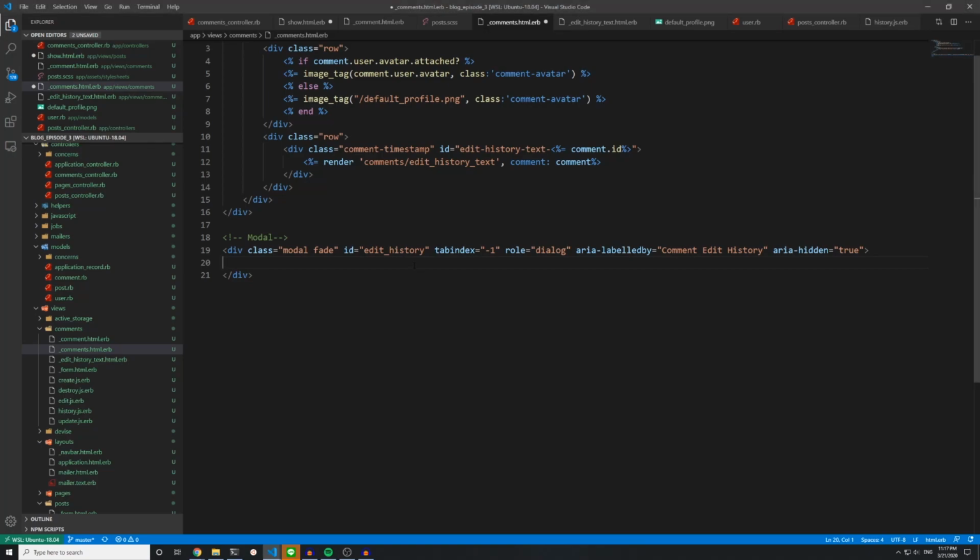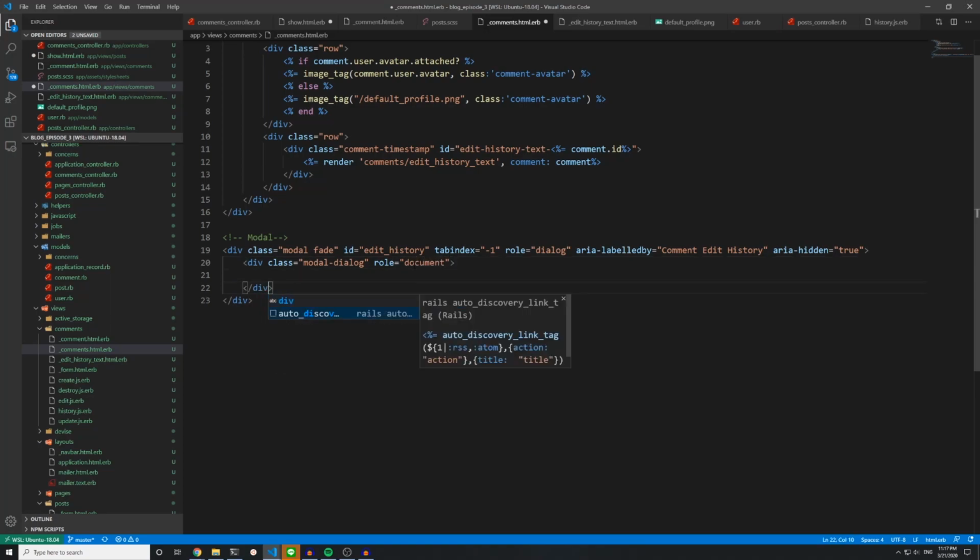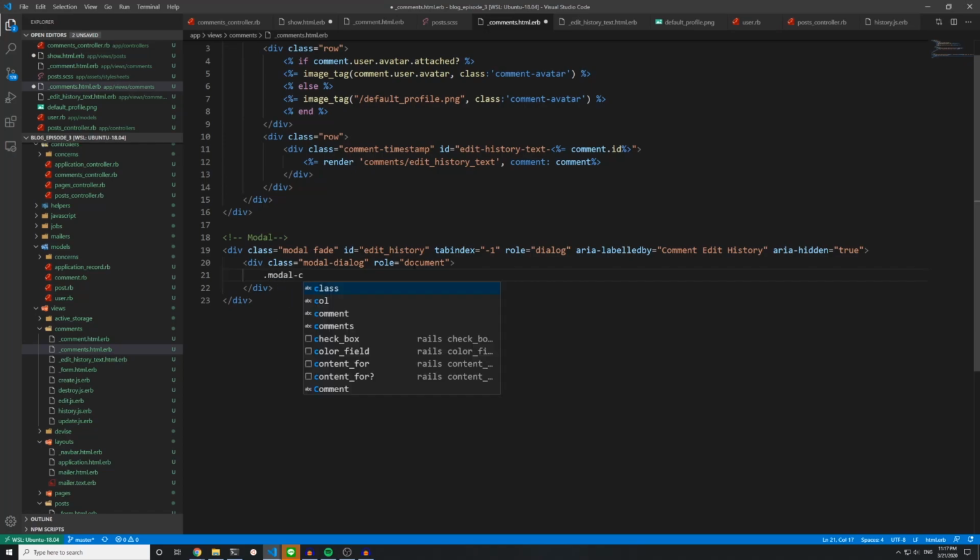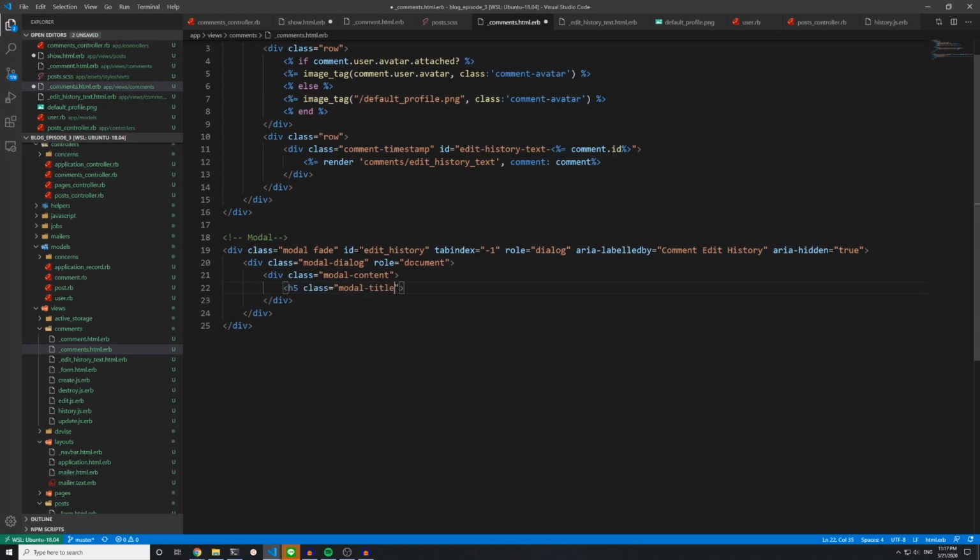We then have another div which has a class equal to modal-dialog and a role equal to document. We then have another div with a class of modal-content. Inside of that, we have an h5 with a class equal to modal-title, an ID equal to the edit_history_title, and then we just say edit history, and then we close off the h5.